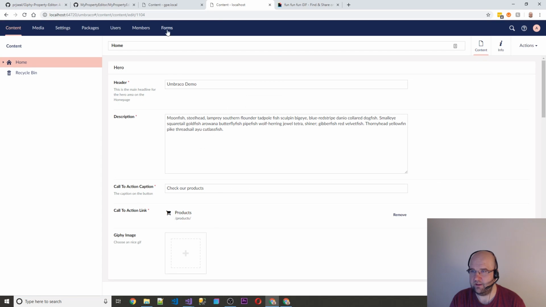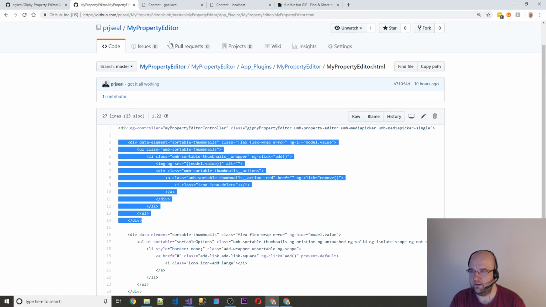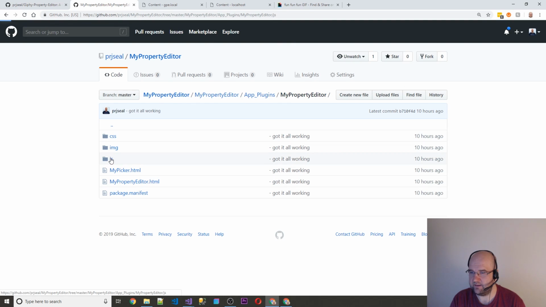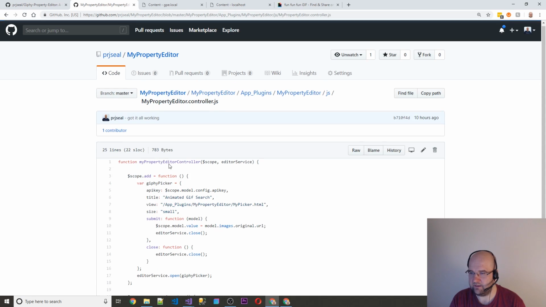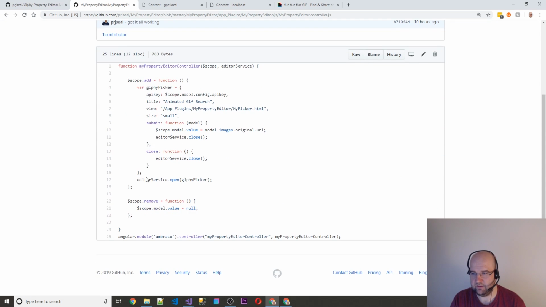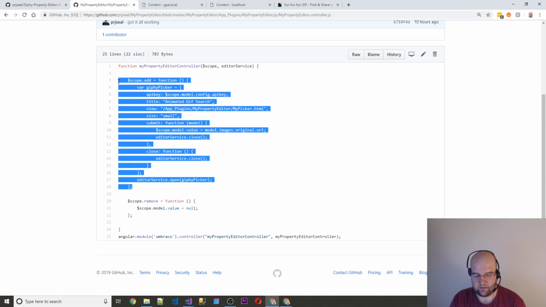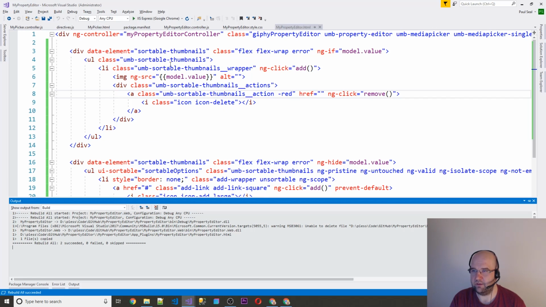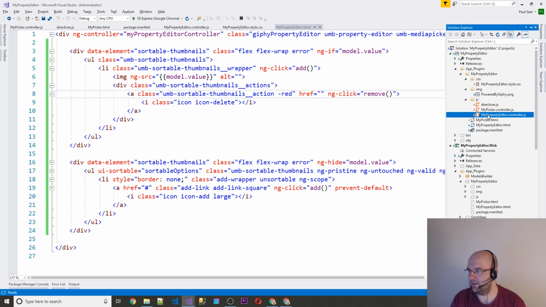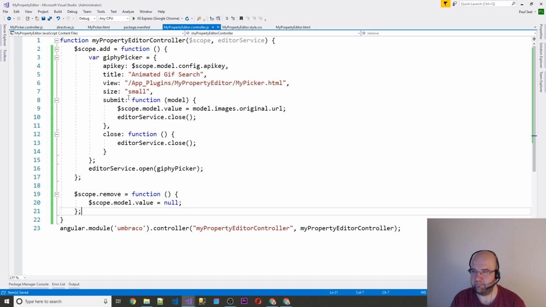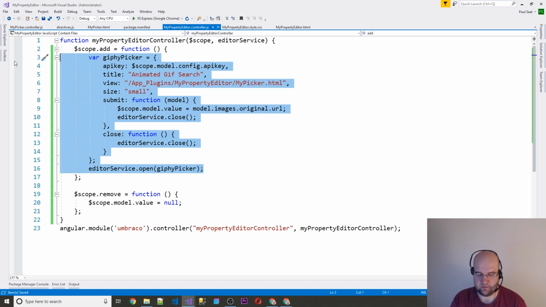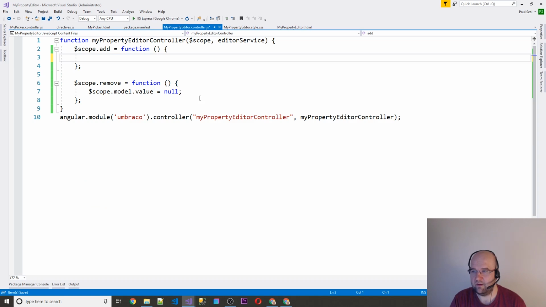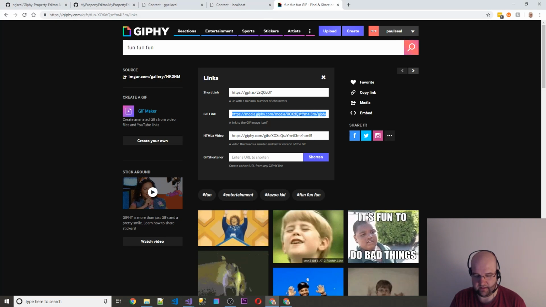So what we need to do is go to the other controller, so to the controller file. So if we go to my property editor.controller.js, in here we have a scope.add function and a scope.remove. Simple as that. So what we can do is just copy all of it into our solution, my property editor controller, paste that in there. But what I want to do is just delete that part for now, and I just want to do scope.model.value equals, and then copy this.